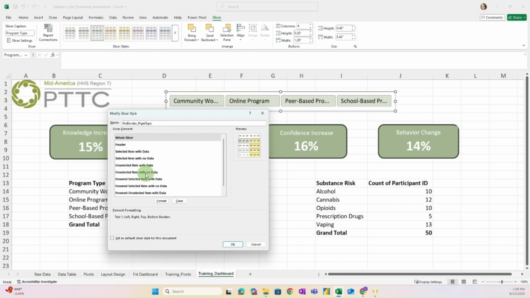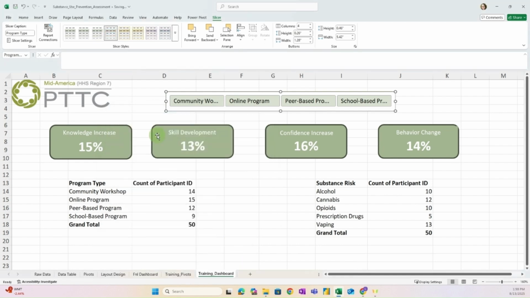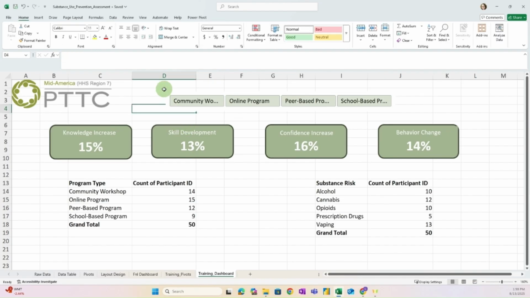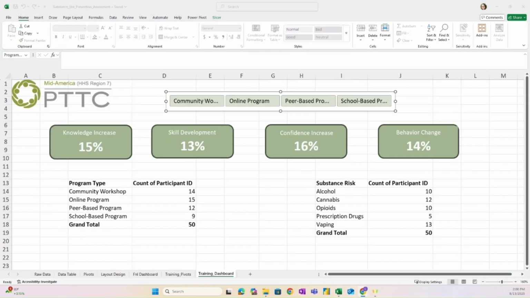Keep whole slicer and click the format button and say none and click OK. And then click OK again. Notice how it's still there, nothing has changed yet. You actually have to go up to the slicer styles and click your new one. And this is the no border underscore program type. So click that and your lines went away around the slicer. And we are eventually going to remove these lines within all of the cells. All right, let's expand the slicer so we can see all of the words.